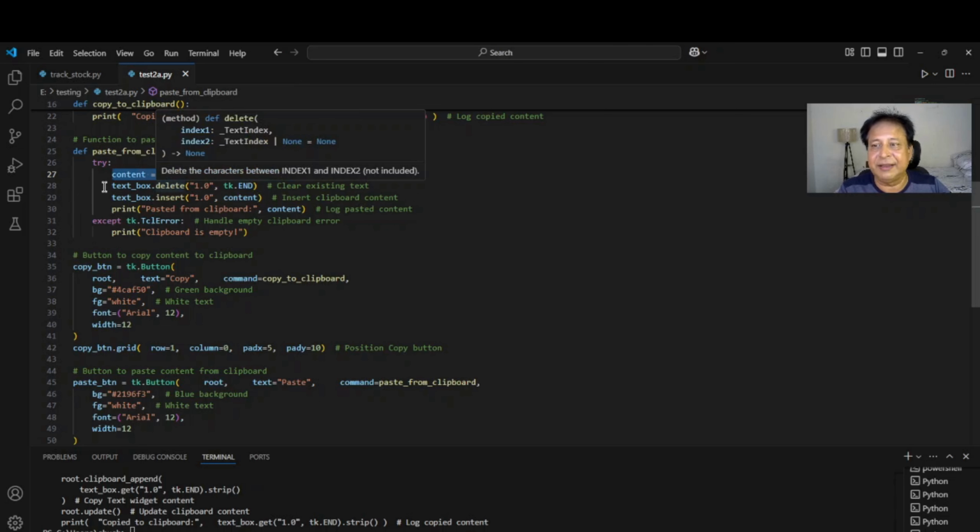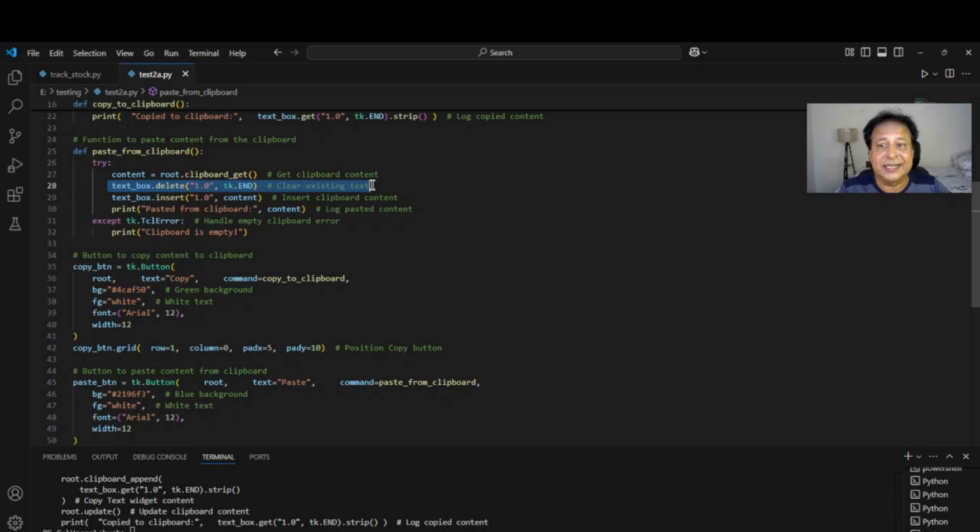Then this clears whatever was written earlier. Suppose you just want to paste it at the end, and don't want the previous content in the text box deleted, then you can remove this line. Then it inserts the entire content starting from 1.0, which means the first line, first character. Now this line entirely deletes from the first character till the end. So now it is deleted. Then you just print it in the console, saying that whatever data has come up is printed here.